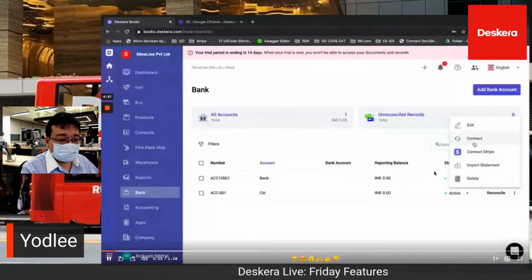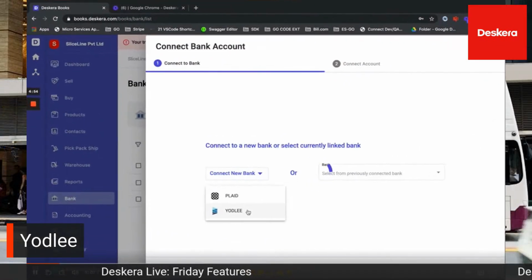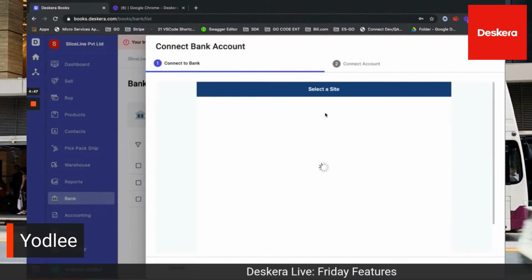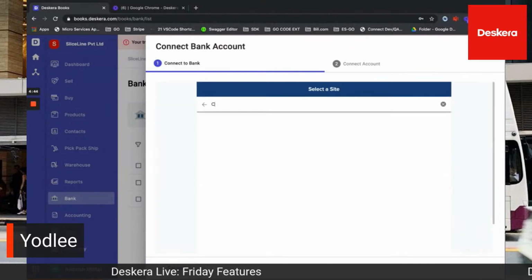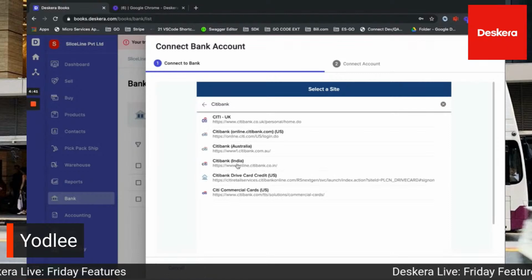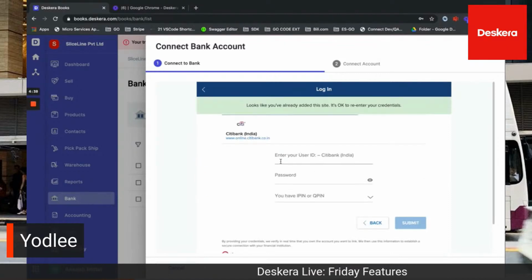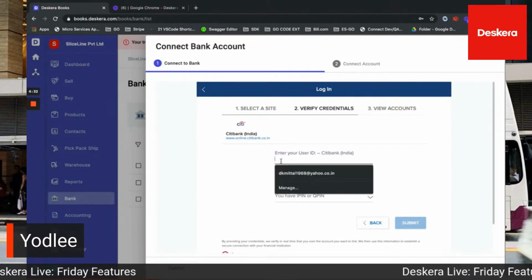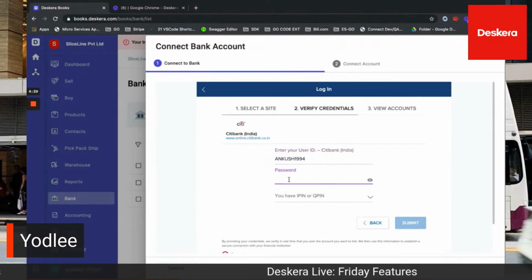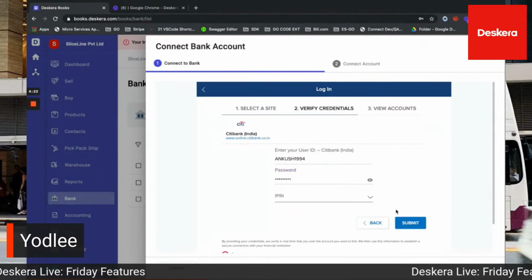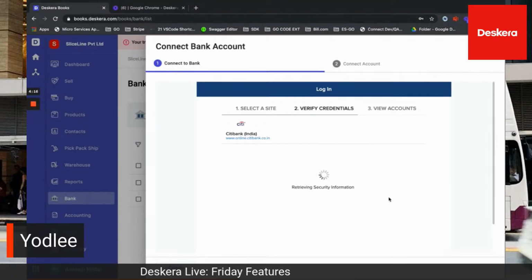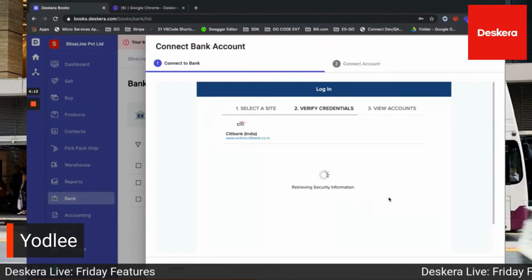All right. So at the bank screen, we're going to click connect. Inside here, we can connect a new bank to Yodlee. And I can see all the different banks here, but if you don't see yours, you can just type it in and search for it. For example, Citibank. Then you can enter your user ID and password. And then you can put in your IPIN, for example. Again, each bank has their own requirements for certification that this is really you. So, for example, Citi may require this, but other banks may require different items.